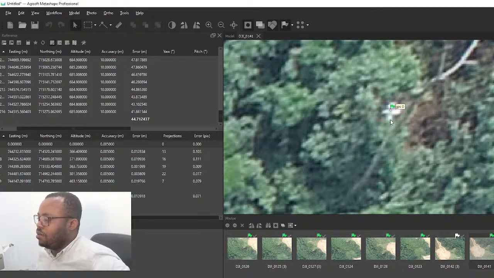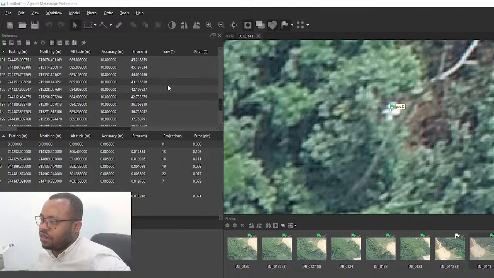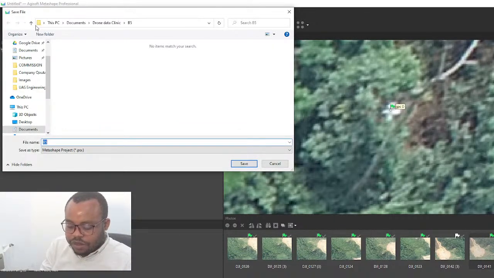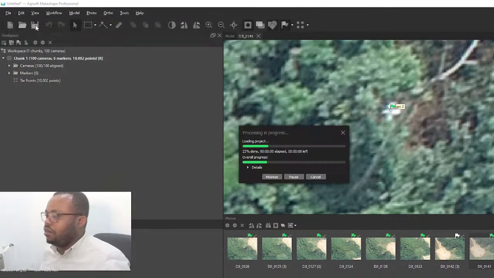And now you can see that it is done, and my error has dropped heavily. This is so good. It has dropped completely to a centimeter level. So now what I'm going to do next is to save my work and then continue. So I'm going to save it as Data processing, session 1. So that is done.